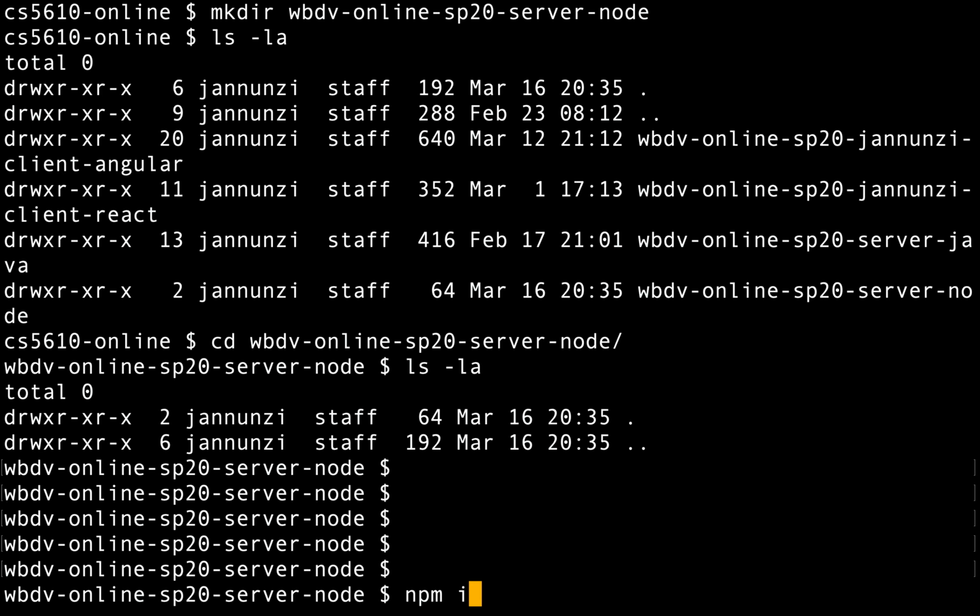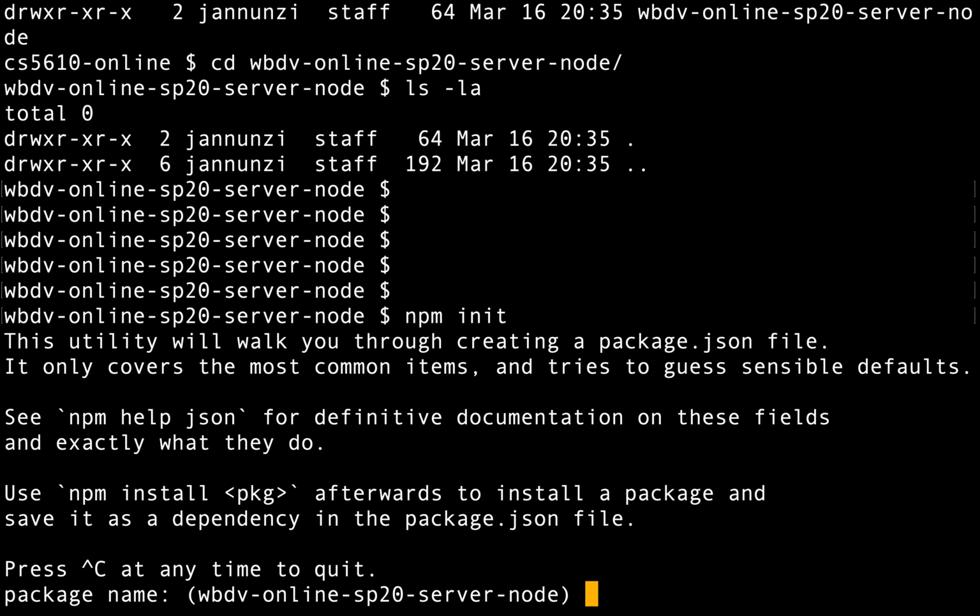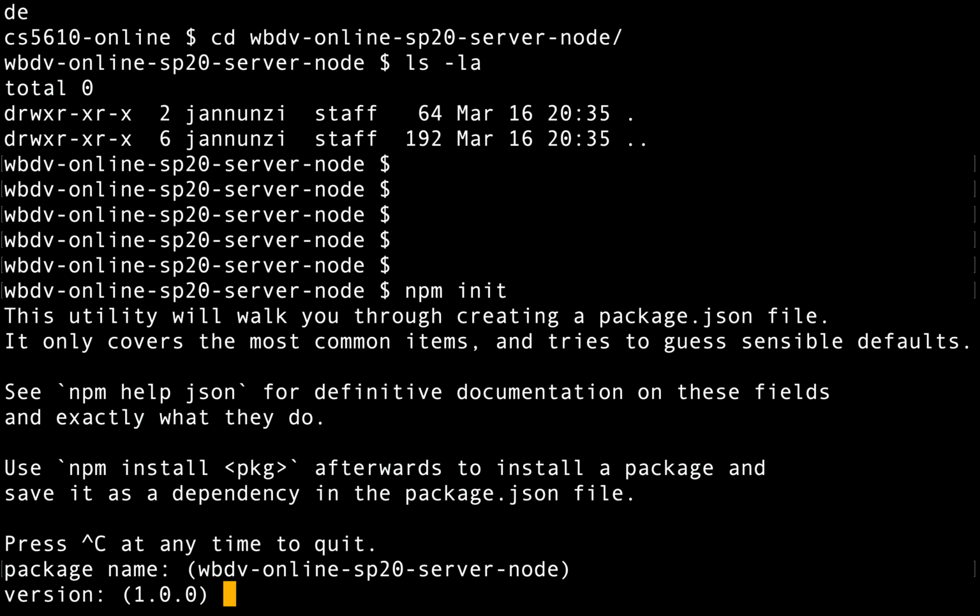And we can say NPM init. So this is going to create a Node.js project, and it's going to use by default the name of the folder that we're in. It's going to use that as the default name for our project. So it's asking you, is that the name you want? I'm going to say yes. So it's going to give me a whole bunch of defaults. I'm going to keep most of these defaults.